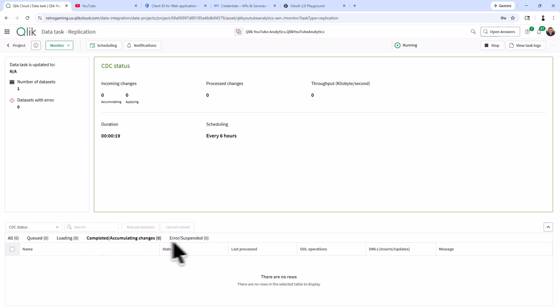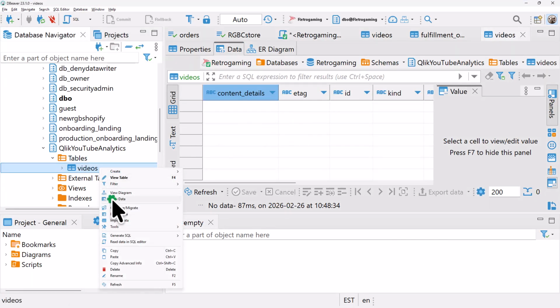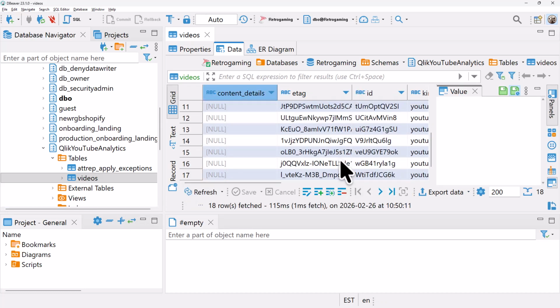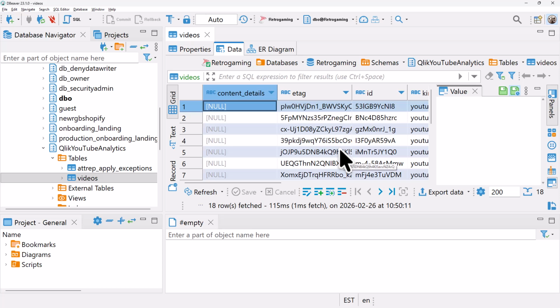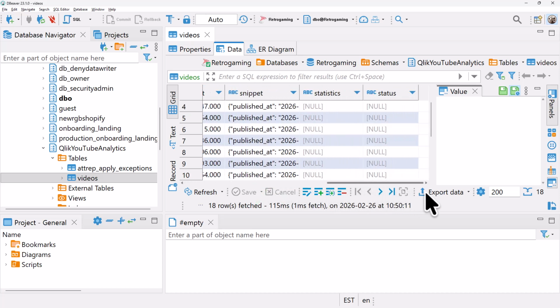And you can navigate through the different tabs here to see the activities that are occurring. And you can see that it's currently running. Okay, and it just finished. You can see inserts and updates, 18. And now we can resume it if we wanted to, but we have this scheduled to run every 6 hours. So now if I go back to DBeaver and we do a view data, we have our 18 rows, our video IDs, published statistics, etc.